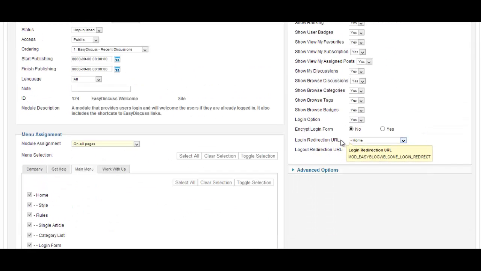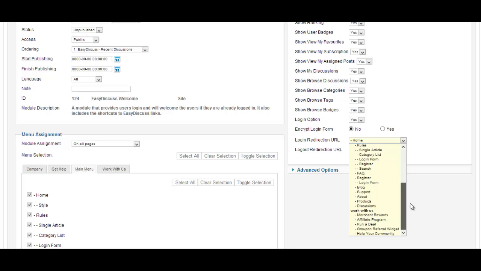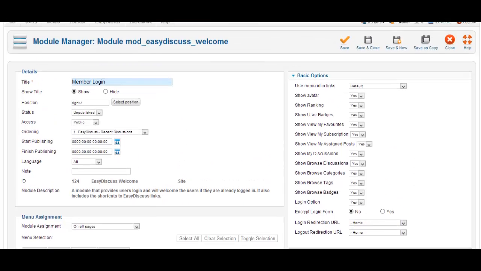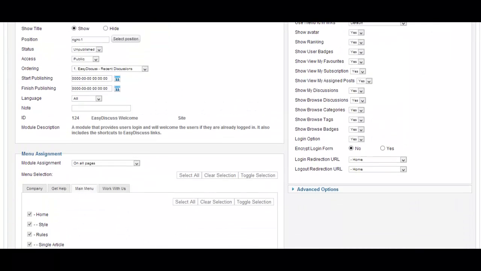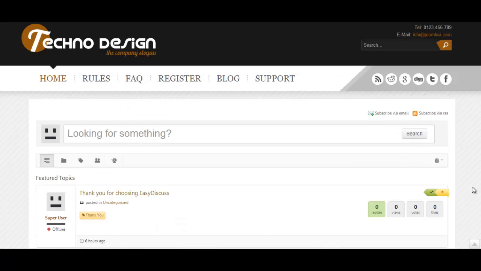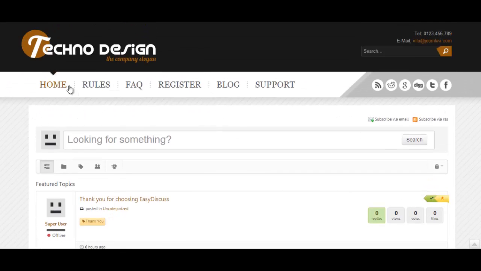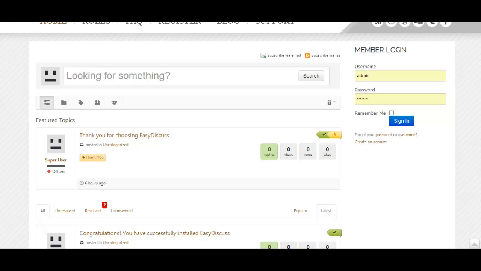And then here you can choose the login redirection URLs after they've logged in. Where do you want them to go? So you can pick and choose that. Make sure that the status is published. So click published. Alright, let me save it and take a look at it. So right now we don't have anything on the right hand column, but we're going to change that. Let's refresh it. And there you have a login form.